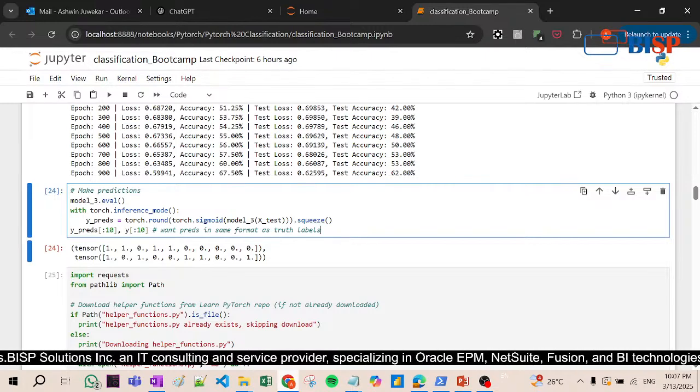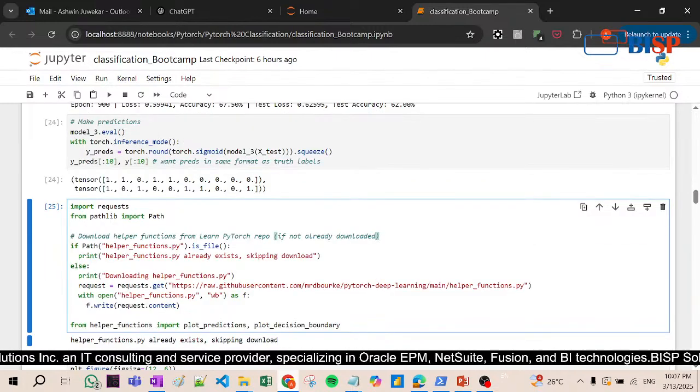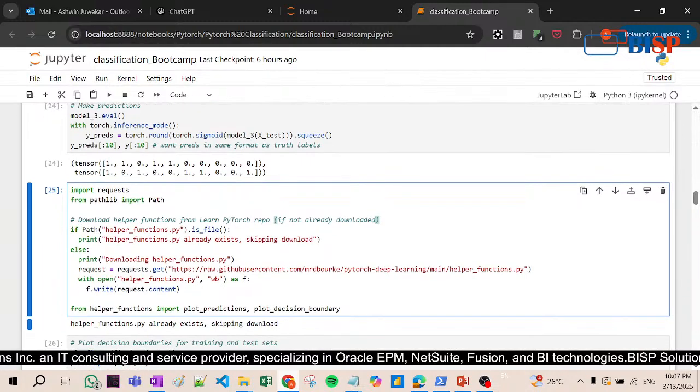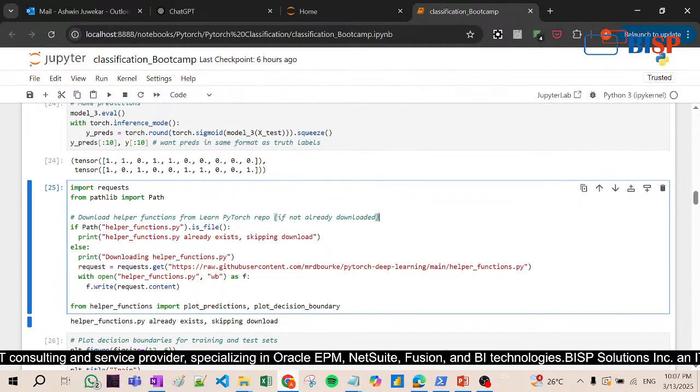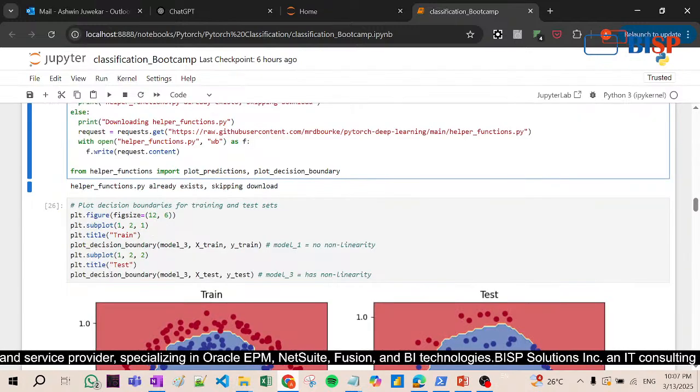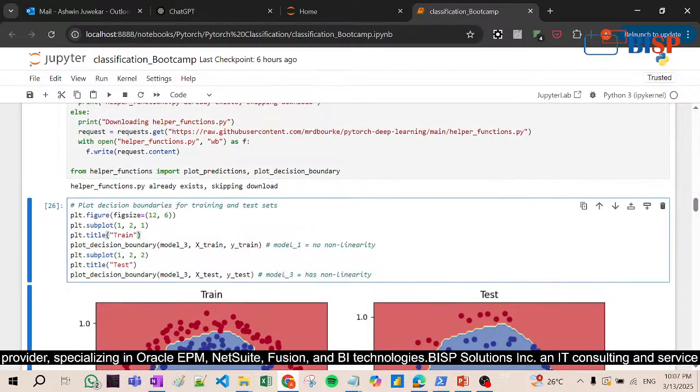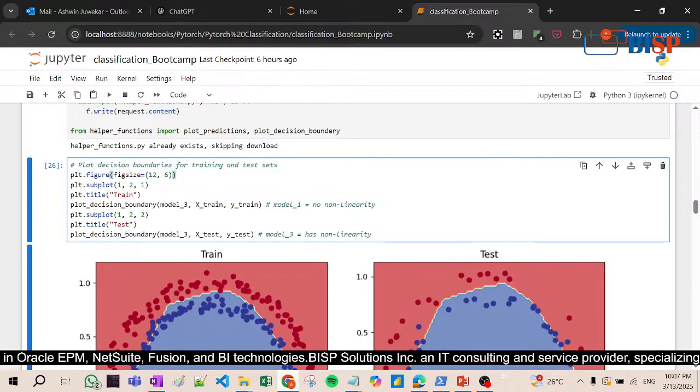Then we will use a helper function here. Actually this is not needed, this is just for the boundary. I will show you the boundary line, that is for that. Actually it's not that useful. Now if you see here, we will plot that data. While plotting that data, we will do the same process.